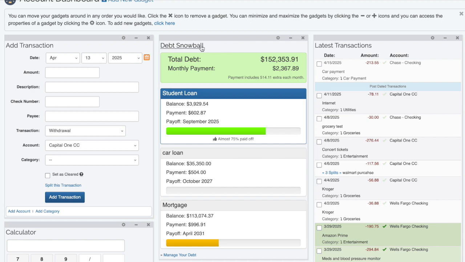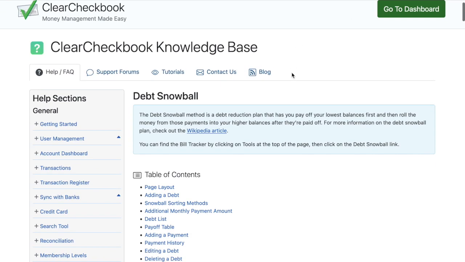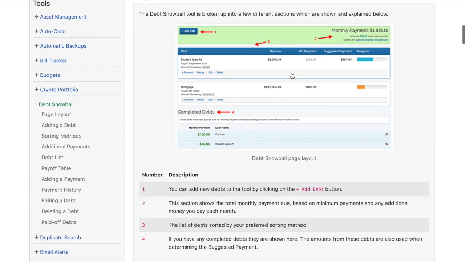If you have any additional questions about the Debt Snowball tool, you can visit the Help section and check out our dedicated knowledge base article that covers all aspects of the Debt Snowball tool.